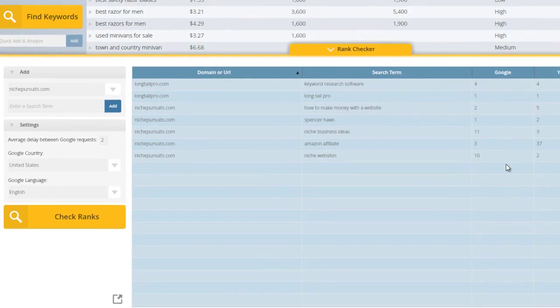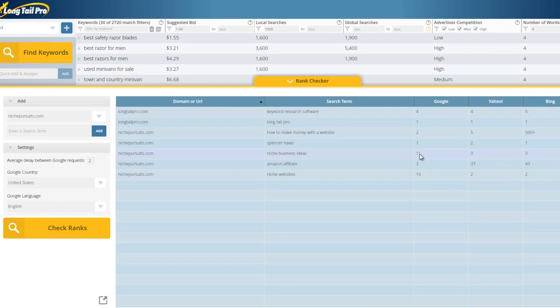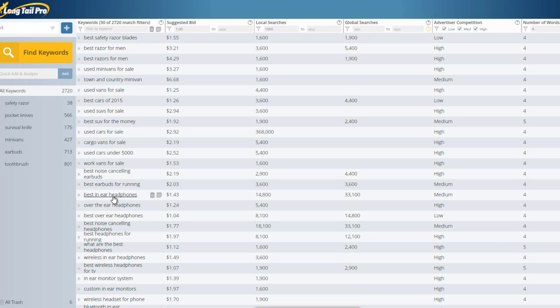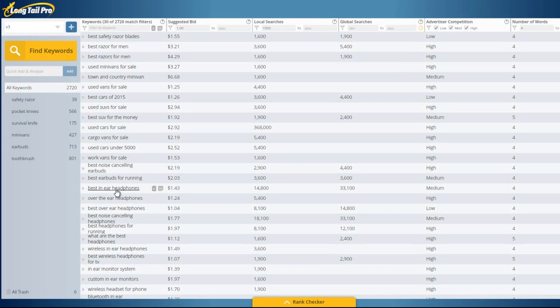So now just in a matter of seconds, I can see that I rank fairly well for several keywords in Google, Yahoo, and Bing. And you can do that for lots of your websites. There really is no limit there. So overall, you can see that Longtail Pro really is a powerful way to conduct keyword research and to do in-depth competitor analysis, giving you all the information you need to determine whether you should target a keyword or not. This software is very powerful, it's easy to use, and most importantly, it's effective.